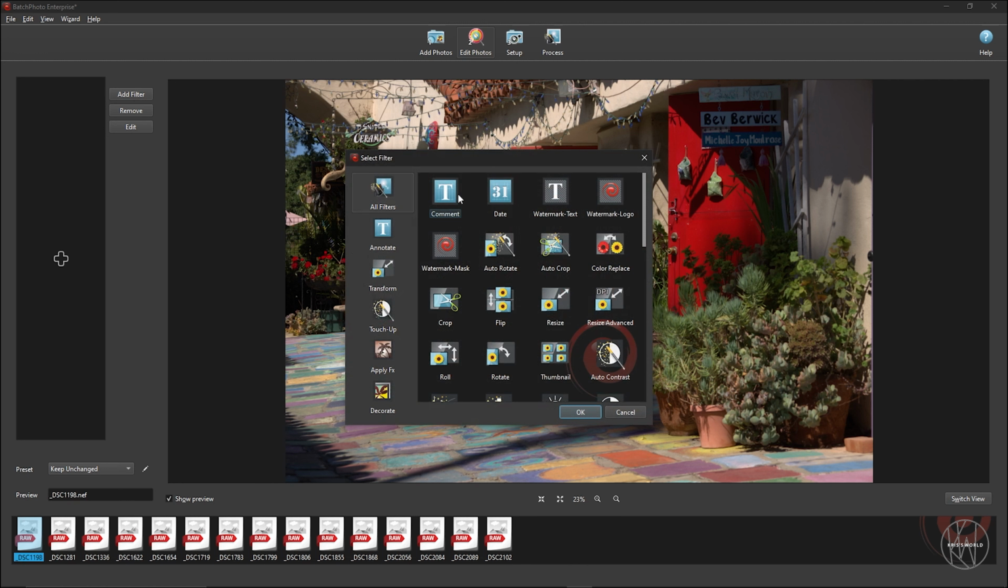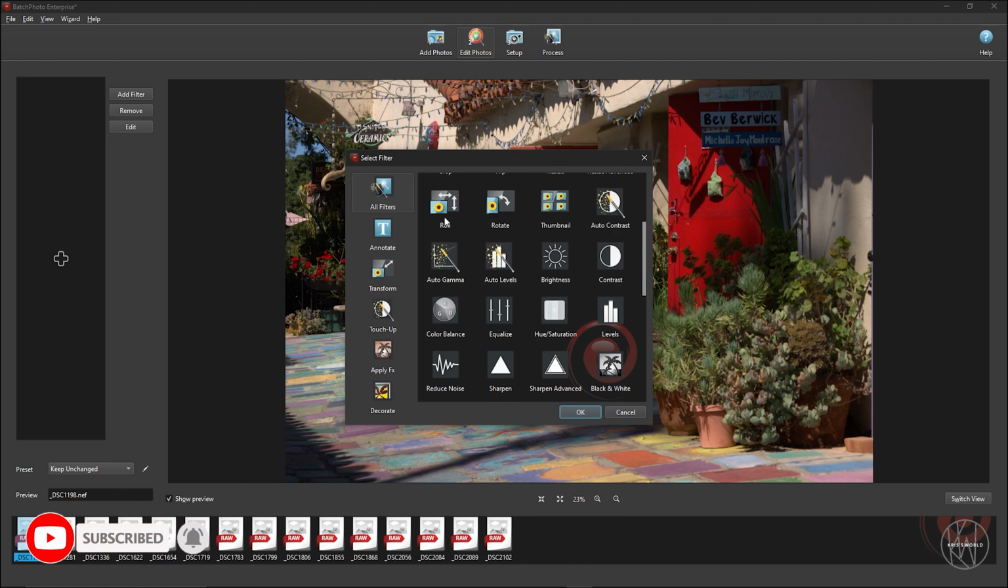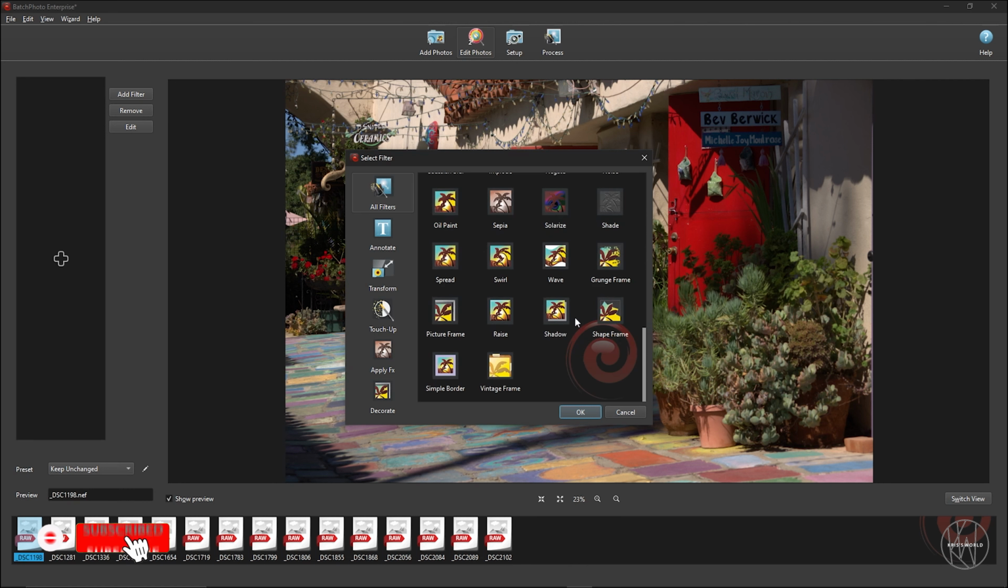As you can see, BatchPhoto does have a nice variety of filters that are available to you. You can comment, you can add a date, you can add a watermark text, or even a watermark logo. You can auto rotate your images, auto crop them, replace the color, crop, flip, resize. Resize advanced, which is just changing the DPI of the image to make it a smaller image for social media. You can roll your images, rotate them, create a thumbnail, auto contrast your image, get some auto gamma in there, auto levels, brightness, contrast, color balance, equalize. There's so many things you can go through.